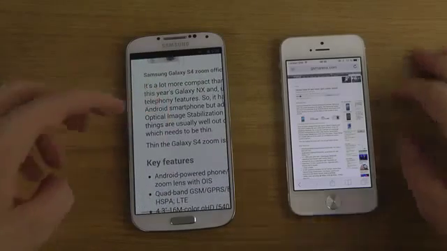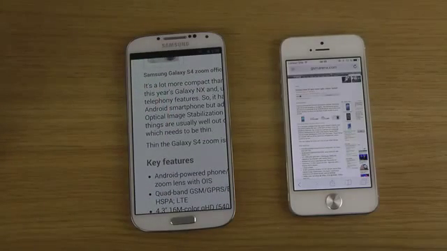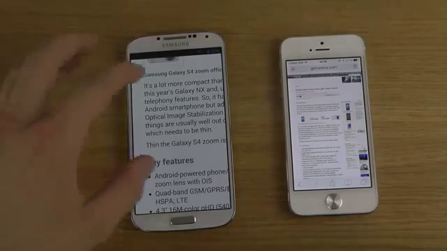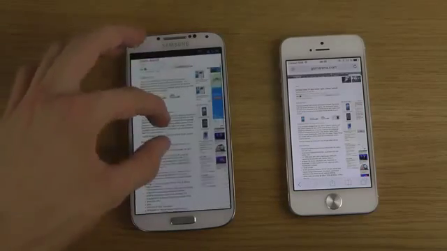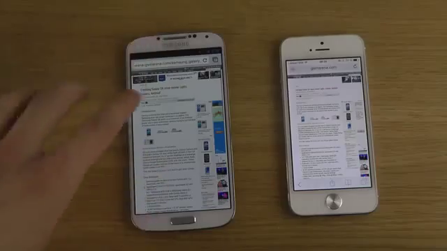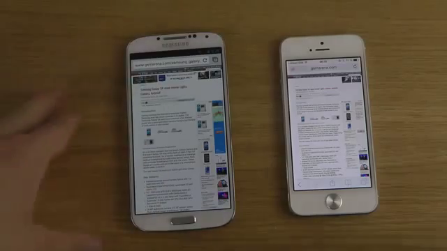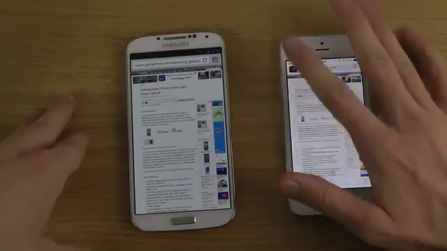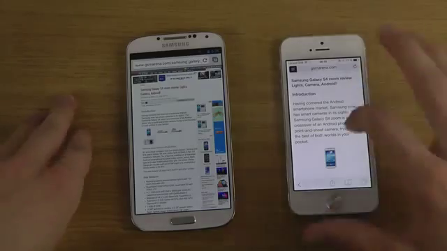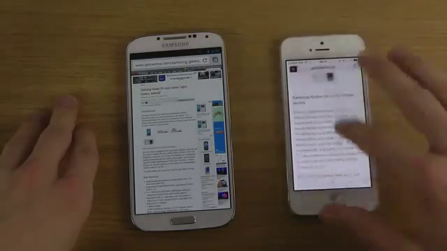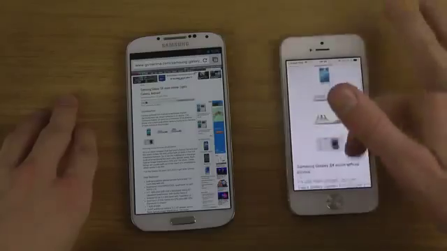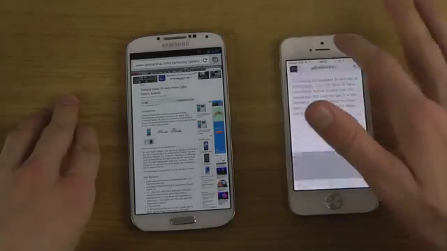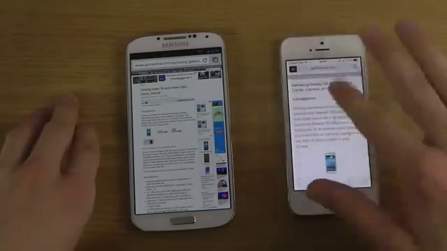In the TouchWiz browser that Samsung has with their own TouchWiz UI, you do have a reading mode on top, so it will just take all the text and all the images and just format it, so it's very easy to digest and read. Apple also has a mode like that up here at the top, so it's one simple tap and very simple to read over here. And it's a very nice little mode there at the top.